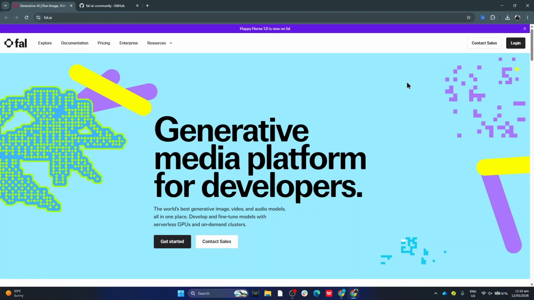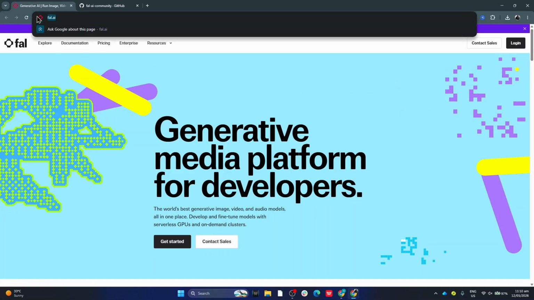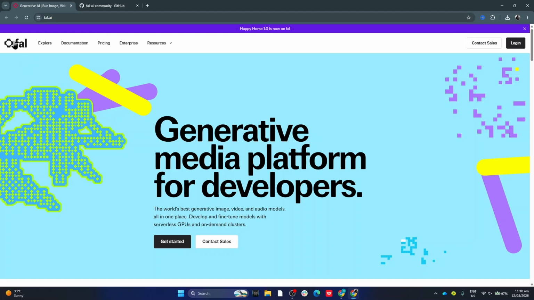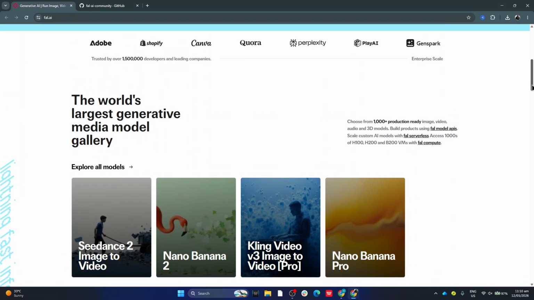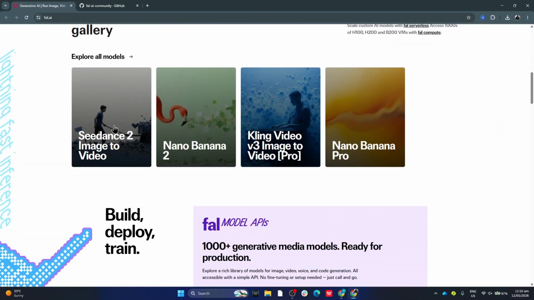Is FAL.AI actually worth it? Or is it just another AI tool riding the hype wave in 2026? Because let's be real, every week there's a game-changing AI platform that claims it's going to replace workflows, save hours of work, and boost productivity instantly. But does FAL.AI actually deliver on that promise? Or is it just another shiny tool that sounds better than it performs? Let's break it down honestly.